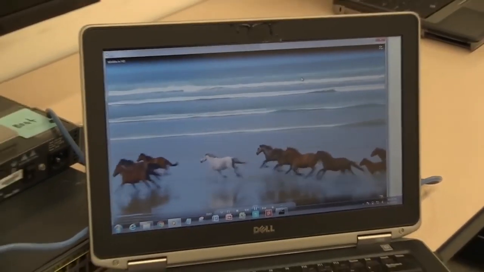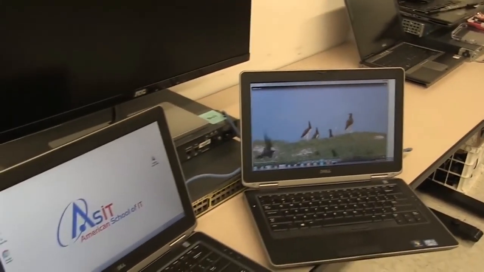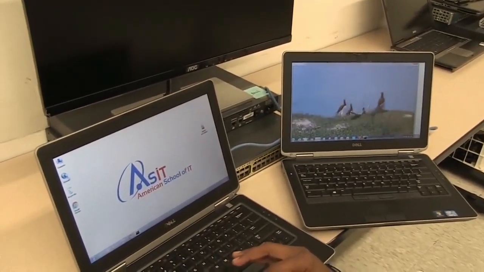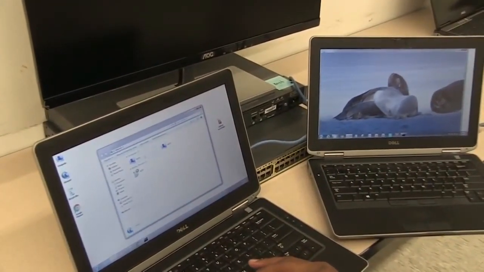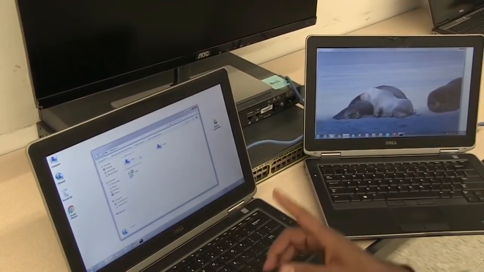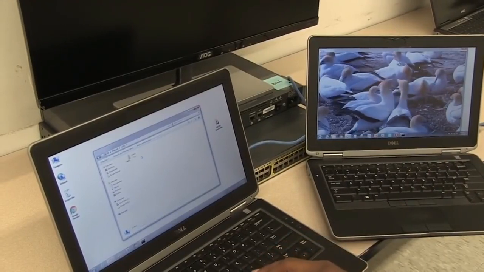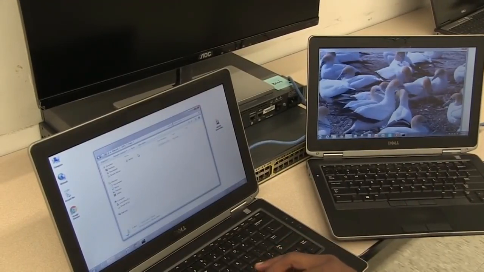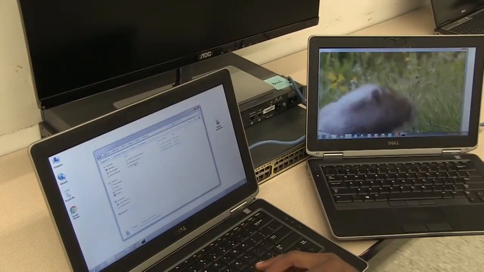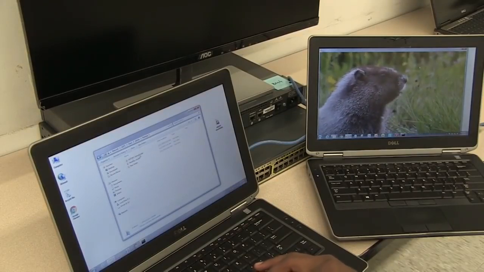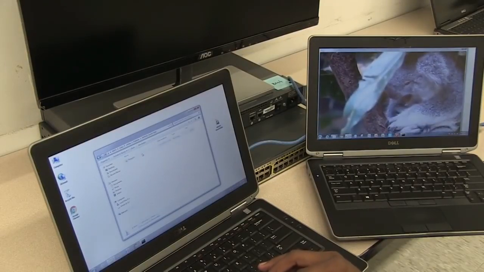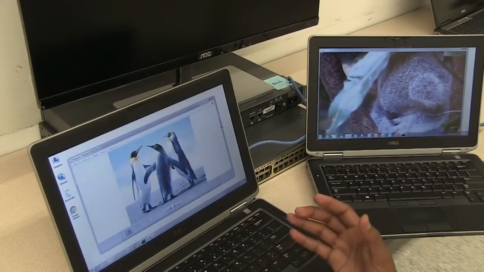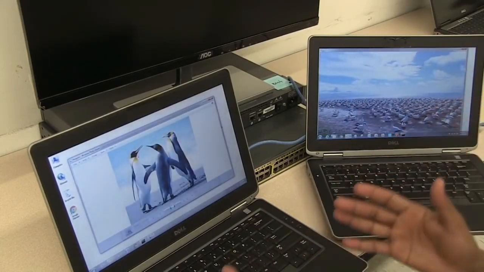Now let's come to this computer. We should see penguin. How do we see what we shared? Double click network. Double click ASIT1 because we want to go into this computer. Double click users. Double click admin. Double click desktop. And then ASIT PC shared folder. This time we should see penguin. There you go.